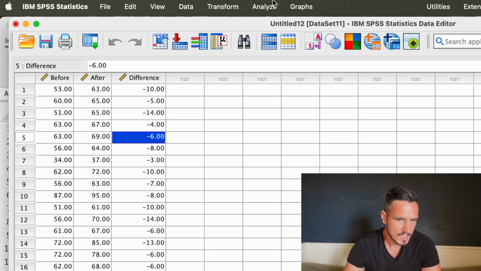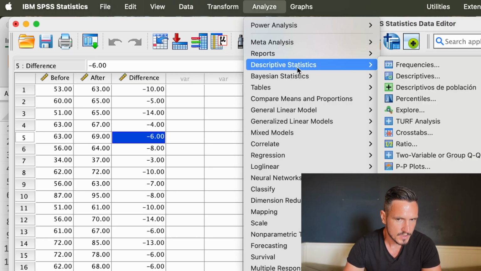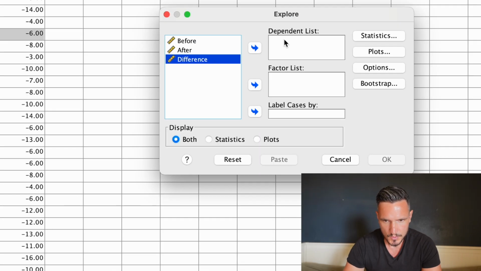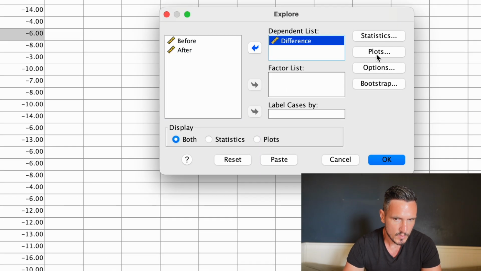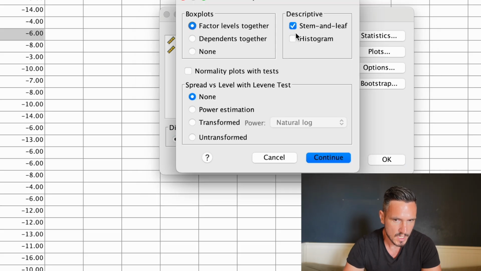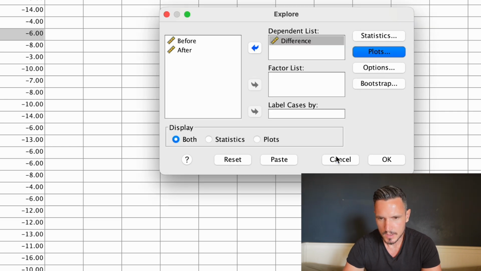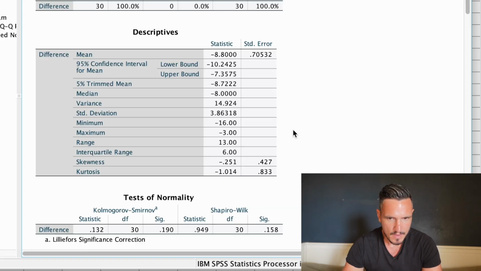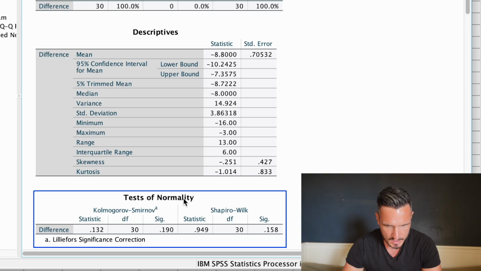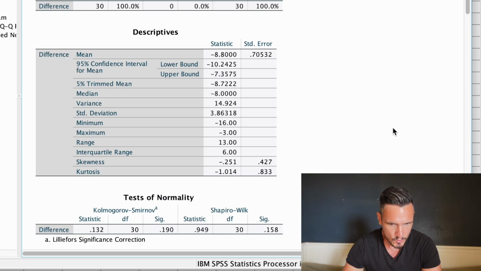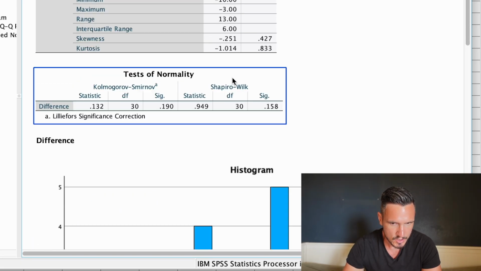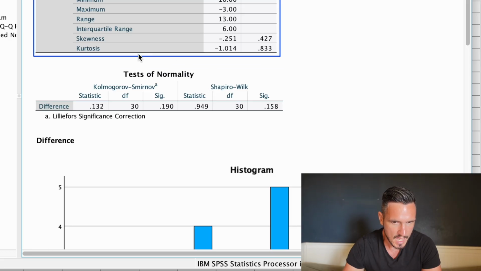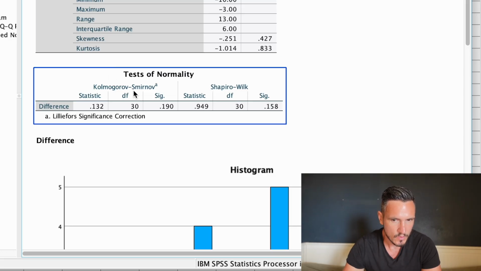And to do this, we can go to Analyze, then to Descriptive Statistics, then across to Explore. Then we can transfer this difference variable to the dependent list, and we can go to Plots, and we can untick stem and leaf. We can tick histogram, we can tick normality plots of tests, then we can go to continue, and then we can go to OK. And then we can take a look at this tests of normality table, and this actually has two normality tests within it. So it has the Shapiro-Wilk test on the right, and it has the Kolmogorov-Smirnov test on the left.